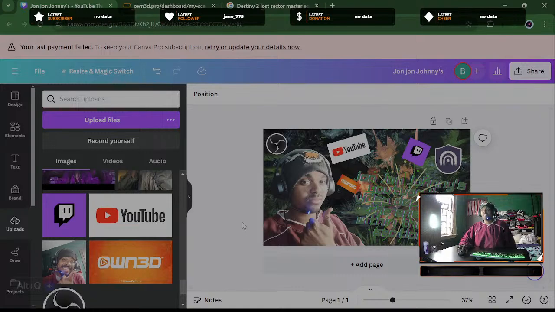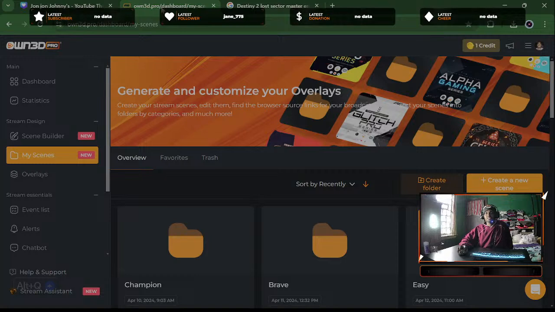Alright. So that's what we decided to make. Now this is gonna be the Own3D. I think we did the Own3D already. Oh yeah, I forgot to show you guys something.